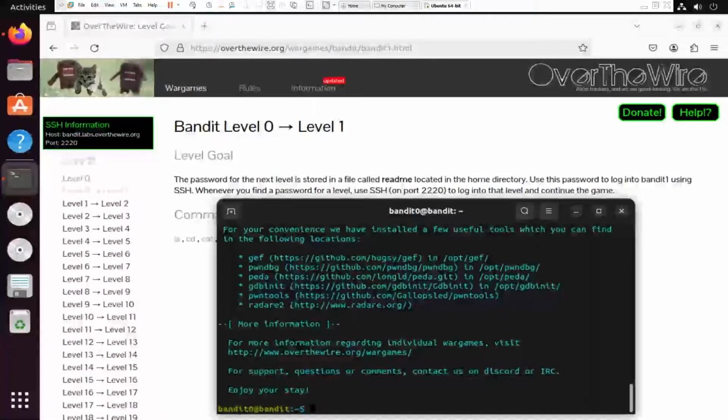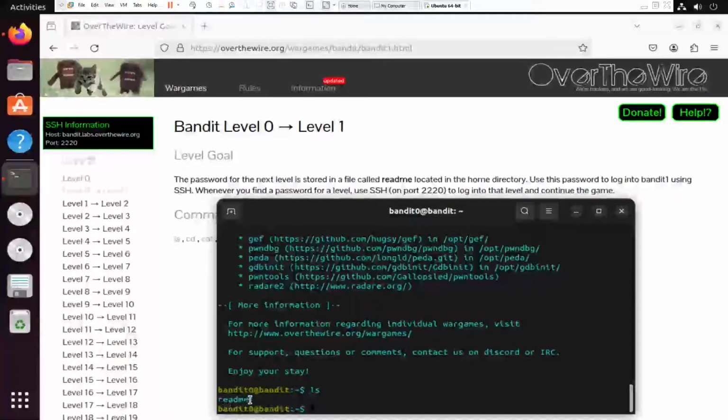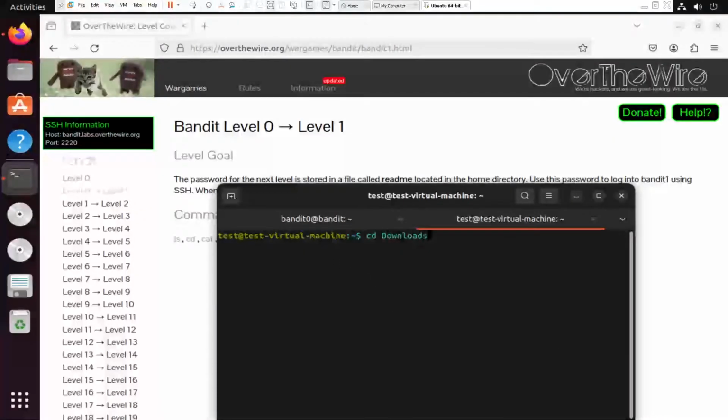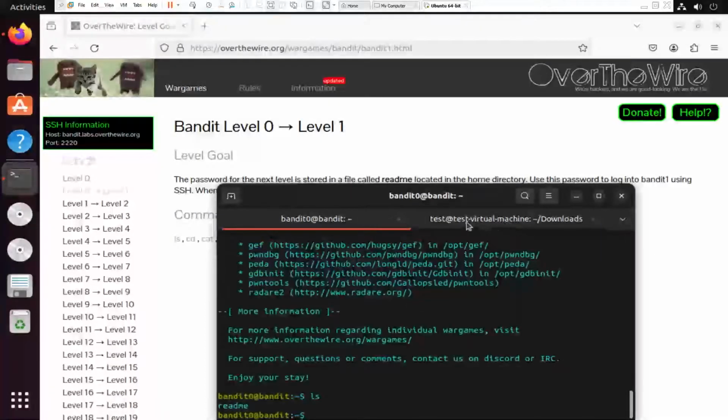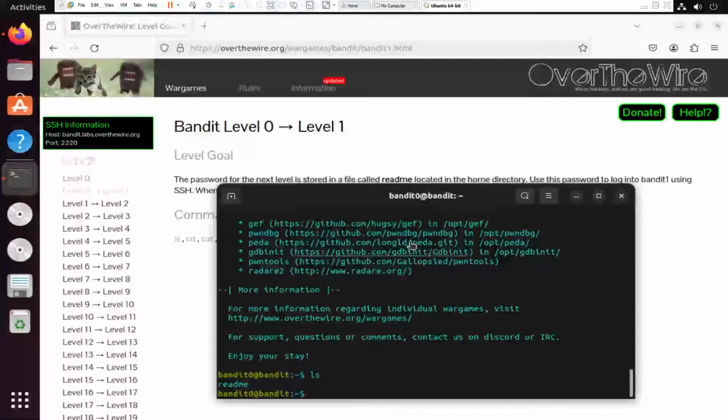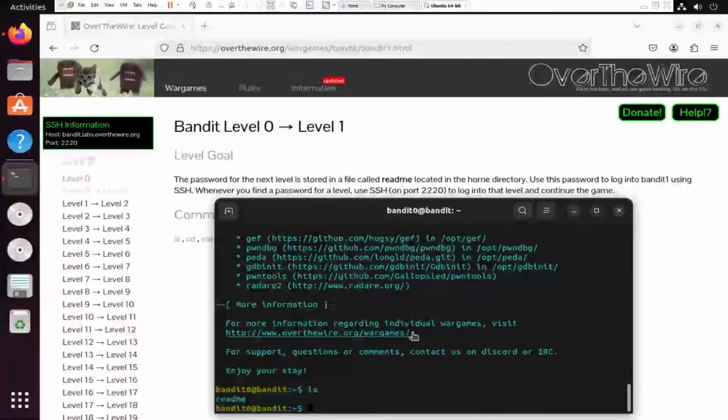So the command to list out all the files in your current directory is called ls. So you're typing ls and just click enter, and it lists out the files over here. If I was to open my own terminal over here, and I could type ls, it would output all the files that are in my downloads folder. Similarly, we could do that in this Bandit machine as well. So we just did ls, and it has readme, and it says the password is stored in the file.